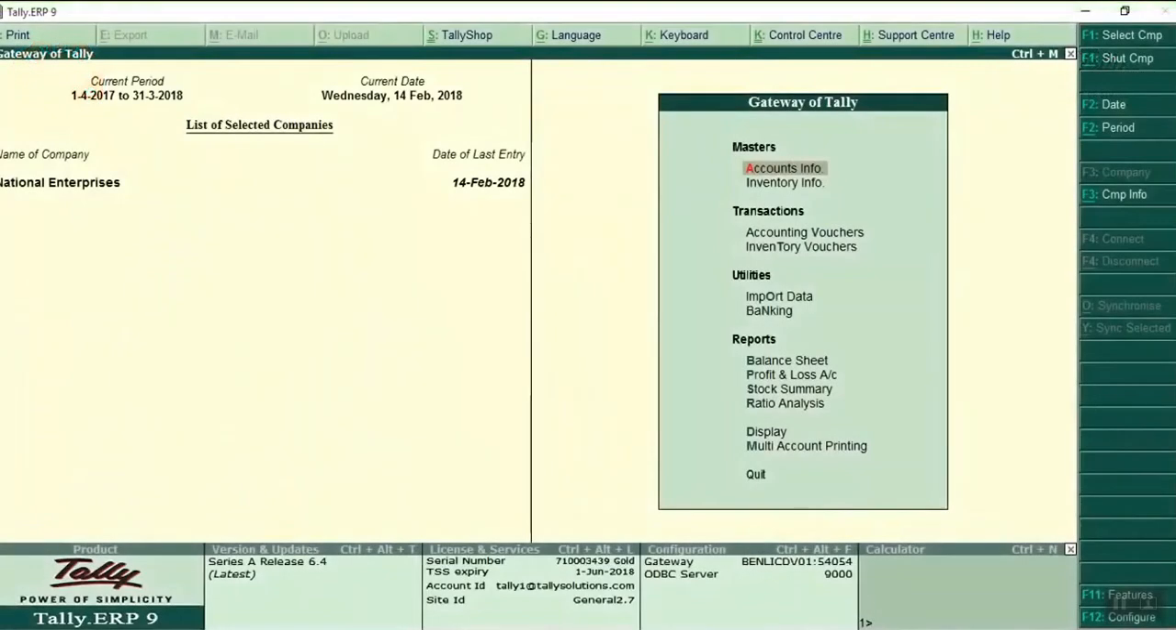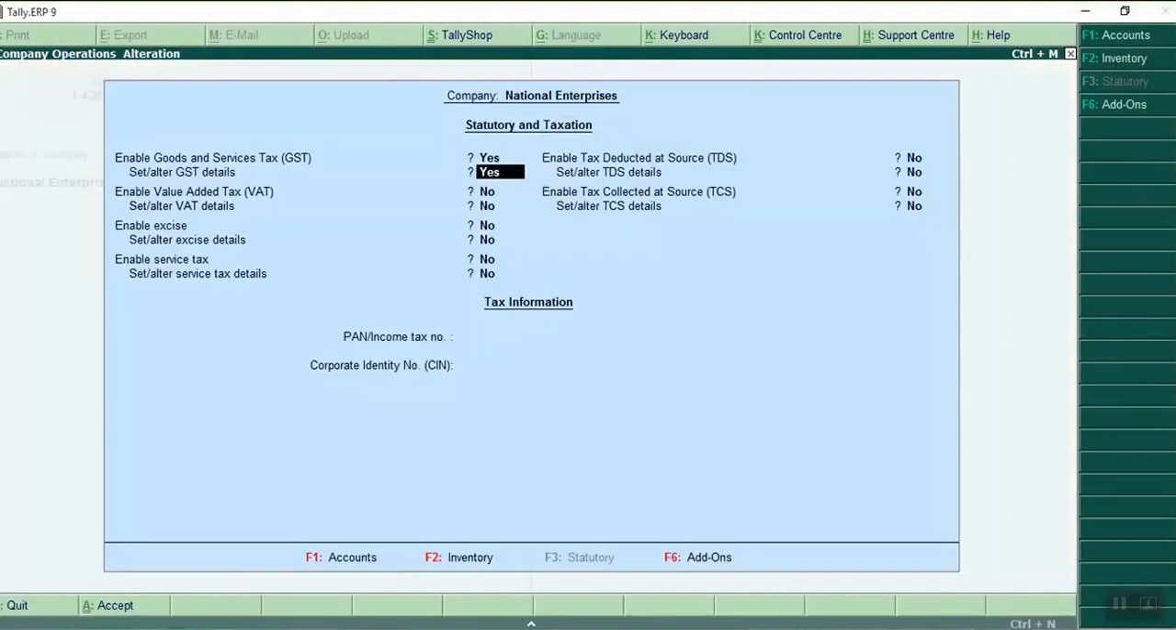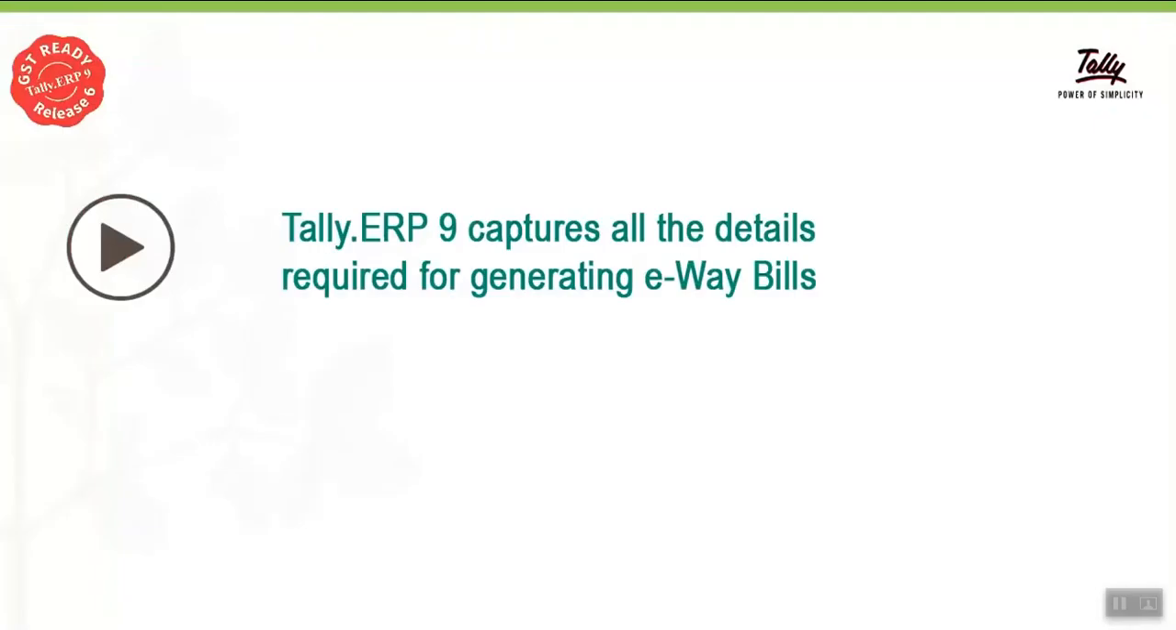When you upgrade to Tally ERP9 6.4, EWay bill related features are enabled by default. You can set the threshold value beyond which an EWay bill needs to be generated for an invoice. Let us see how Tally ERP9 simplifies capturing all the details required for generating an EWay bill.